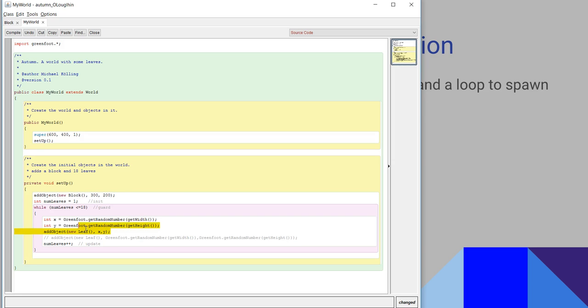What is not commented out here is one method where I generate a random number from get width and get height using Greenfoot random number, and then I just add that at the x and the y variables. It makes the code a little bit cleaner and a little bit more understandable, because when I add object new leaf at x and y, it reads exactly what it is intended to do.